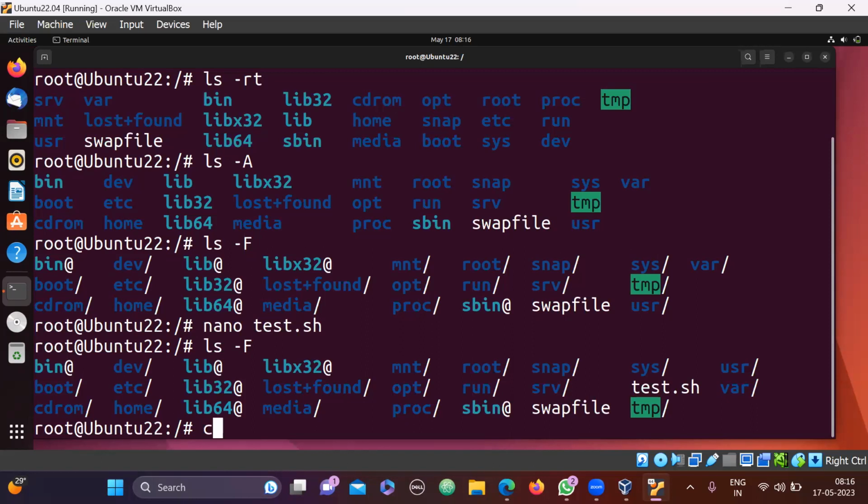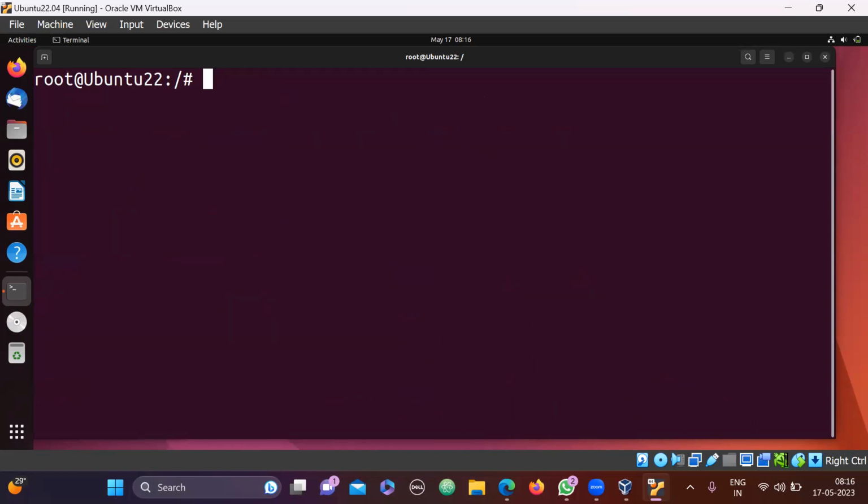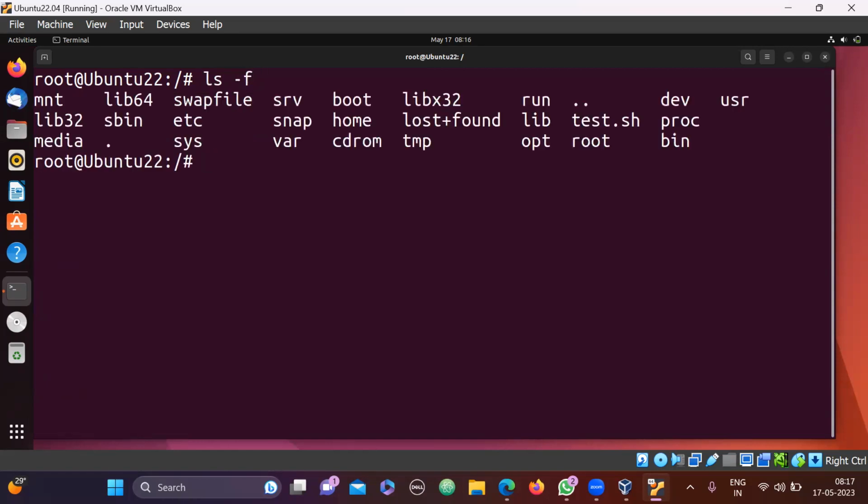Okay, let me clear the screen. And then there is another argument, ls hyphen small f. Small f is to display the colors. Okay, simple. And then let me clear the screen.